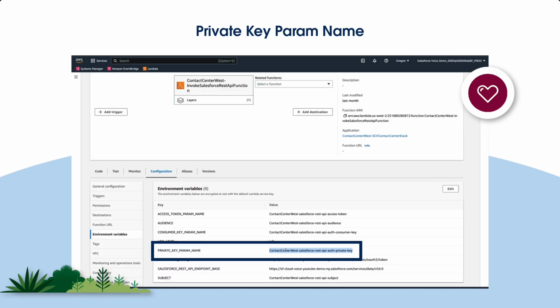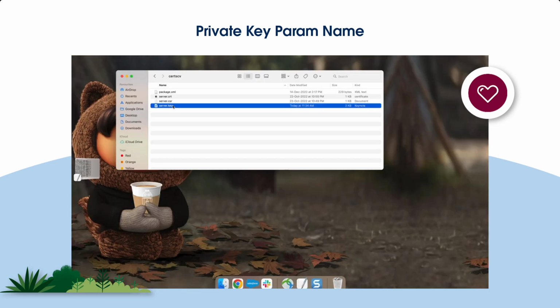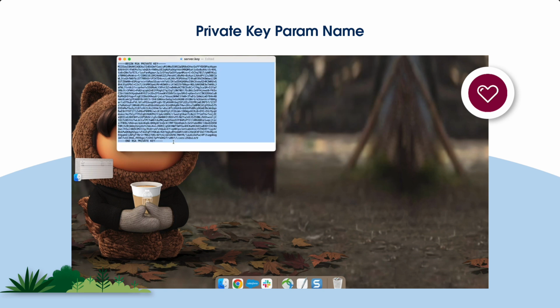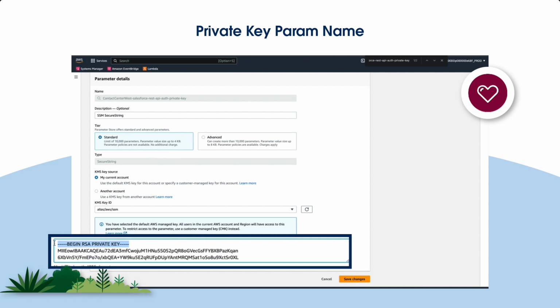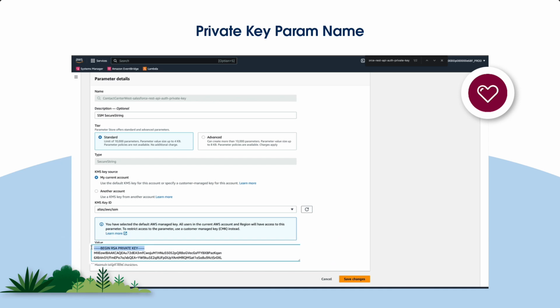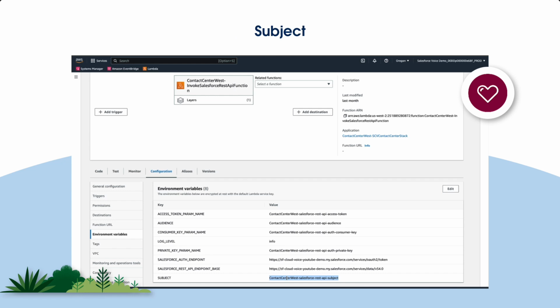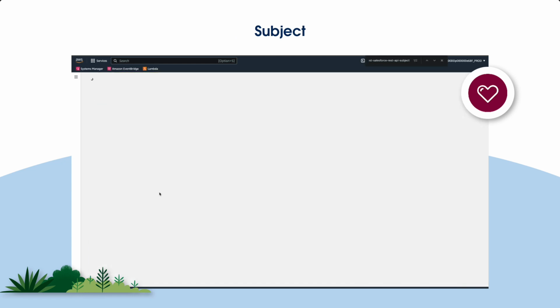The second value is the param name private key. When you generate the certificate, you'll be able to find the value in server.key. Copy the value. Navigate back to AWS to validate the value. Make sure your text includes the private key. The private key begins with BEGIN RSA PRIVATE KEY and ends with END RSA PRIVATE KEY. Save the changes. The third value is the subject. Make certain the subject relates to the system admin.